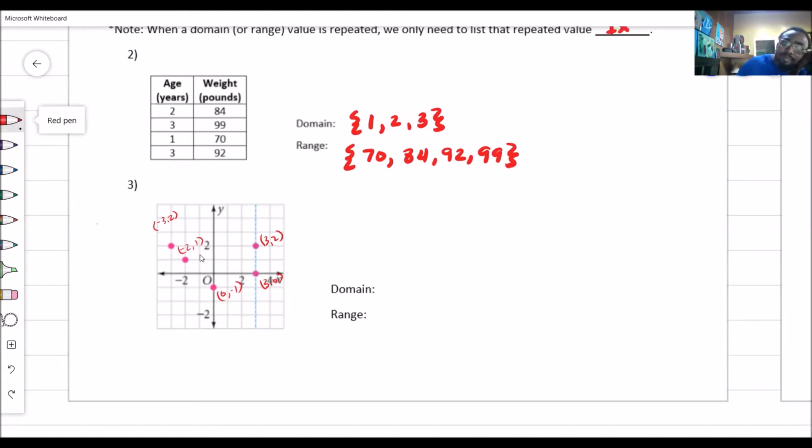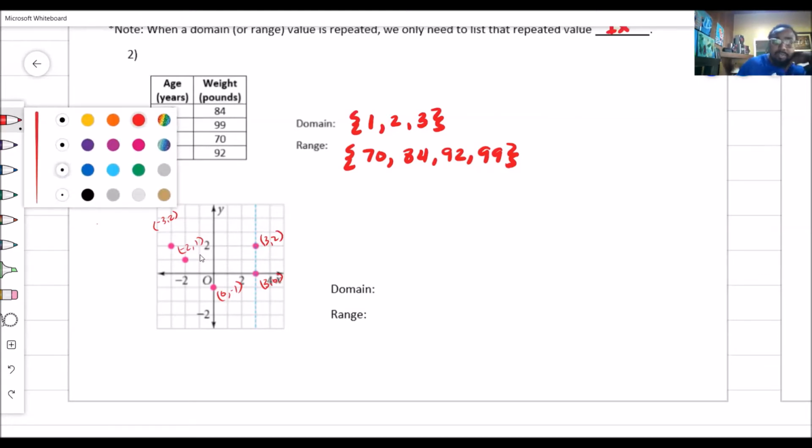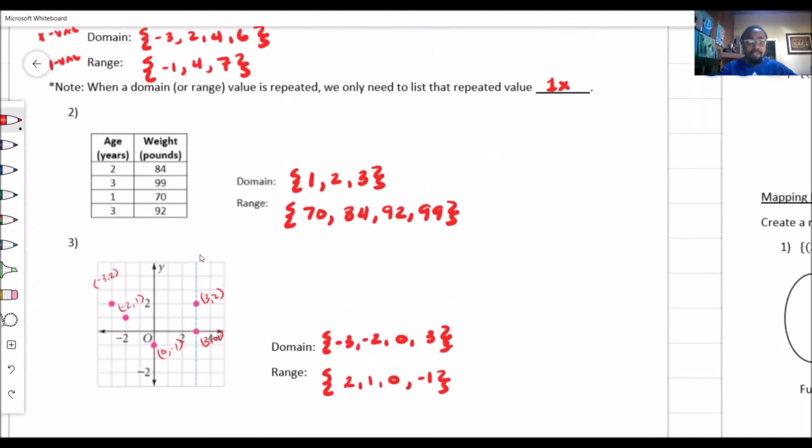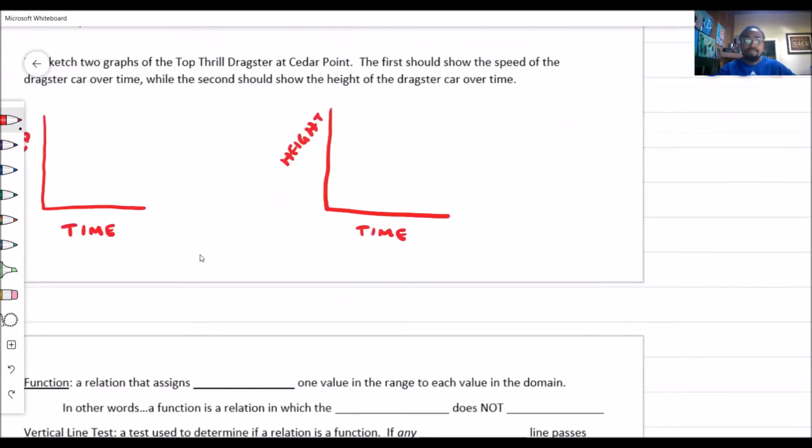Listing my domain and range. My domain is my x values: -3, -2, 0, 3. For my range, listing my y values, I got 2, 1, 0, -1. Make sure I didn't repeat anything. We're good.